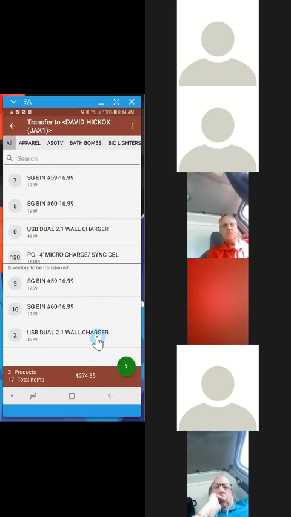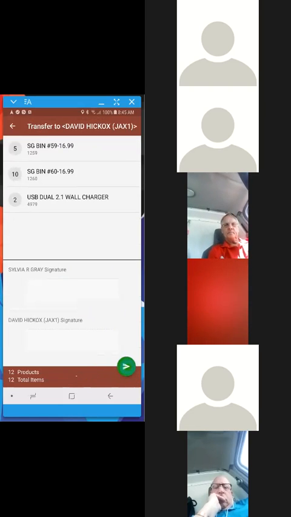Okay, so you can see that we have transferred 5 pieces of bin 59, 10 pieces of bin 60, 2.1 amp wall chargers. So that's everything we're going to transfer. So now let's complete it. Go to the green action button, and it shows up top everything that's been transferred, and we're going to sign.